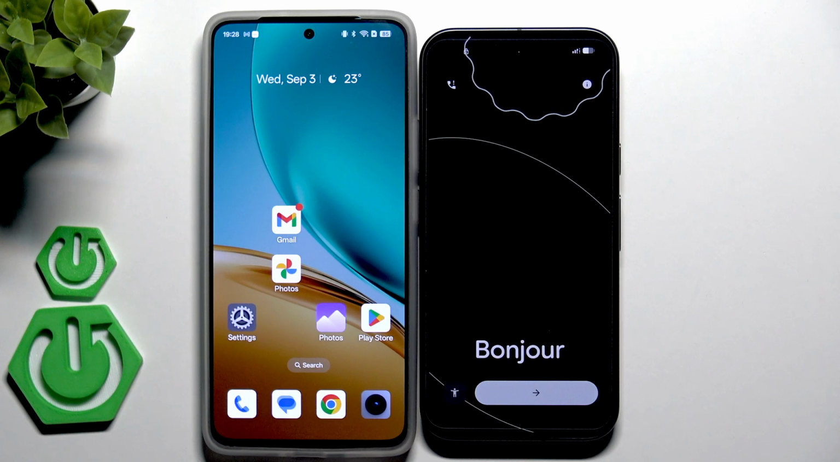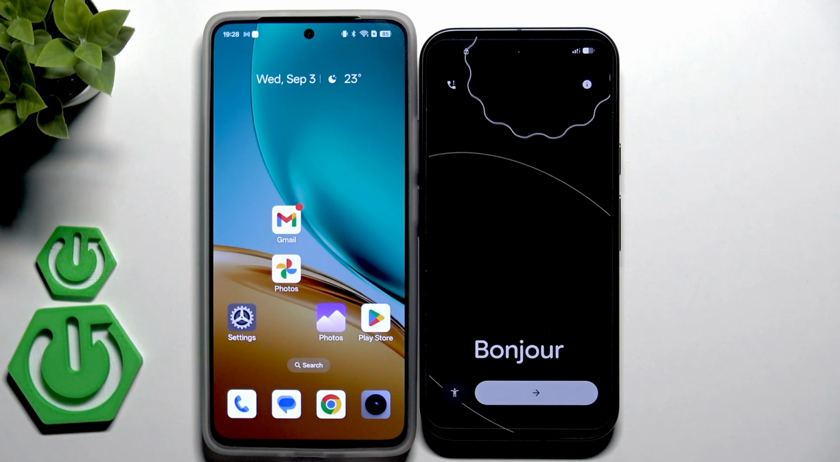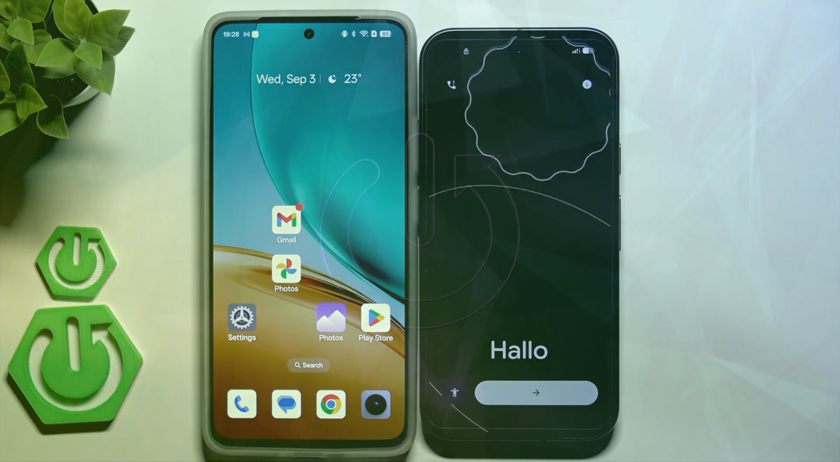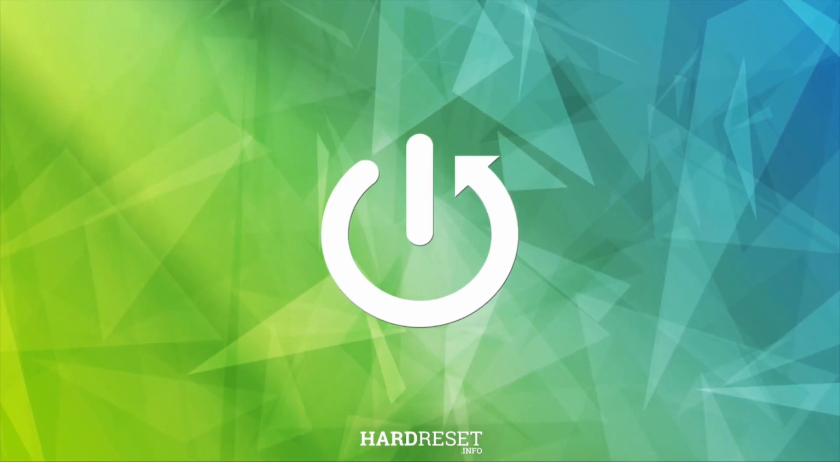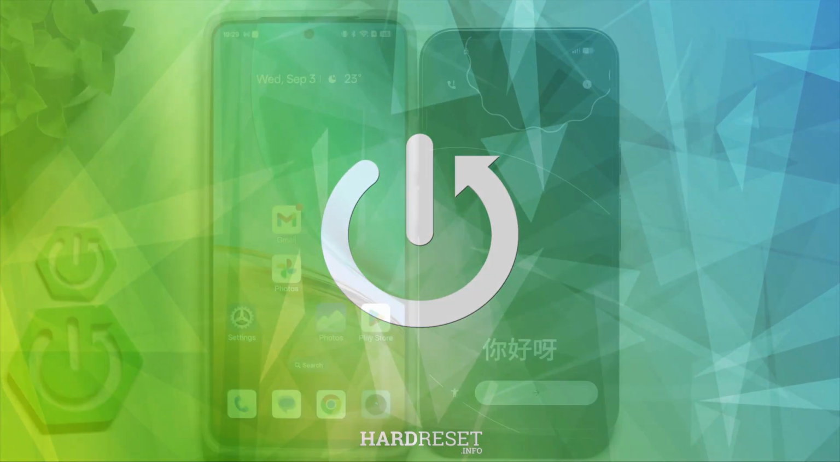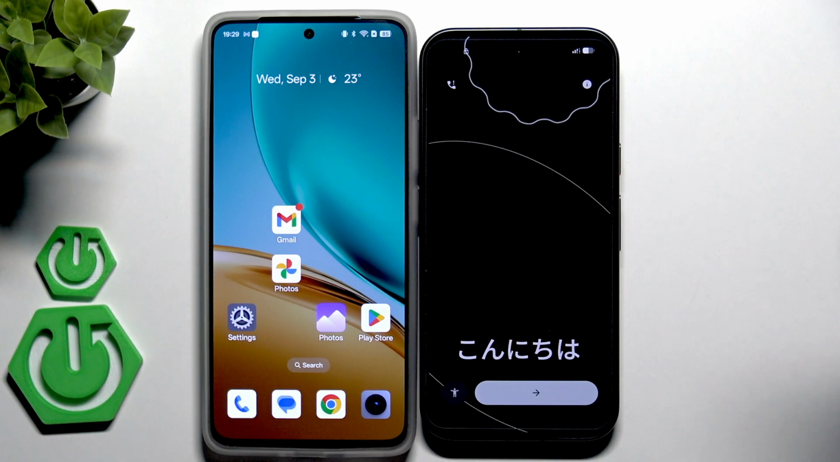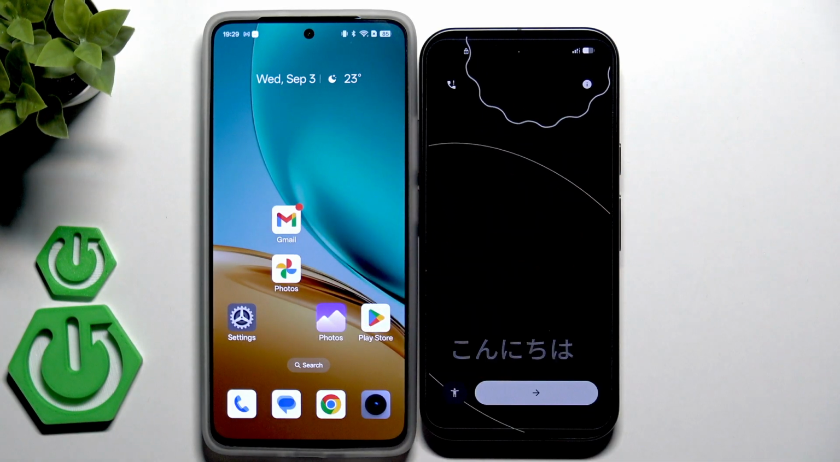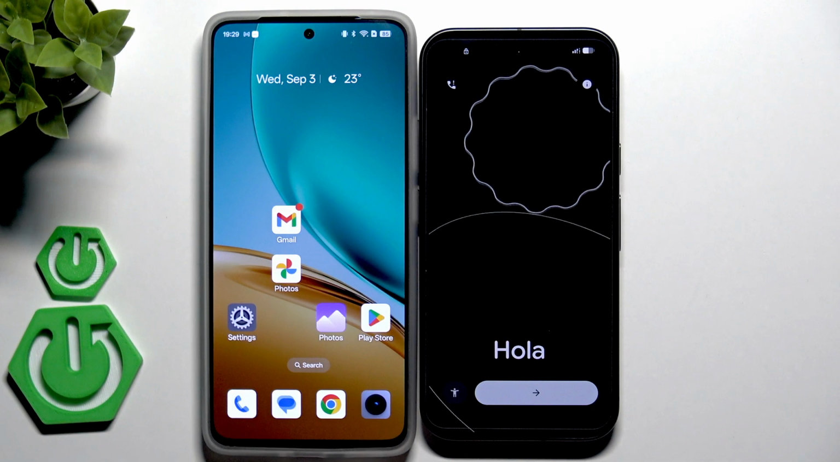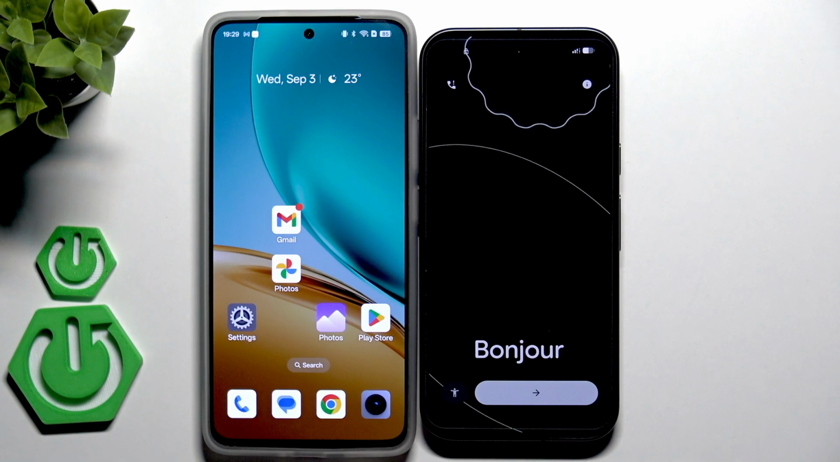Hello, in this video I'm going to show you how to restore backup and how to transfer data on Google Pixel 10. Okay, so let's begin. First I'll show you how you can transfer data from your old device into your Pixel, and as a second method I'll show you how to restore the backup from the Google One.